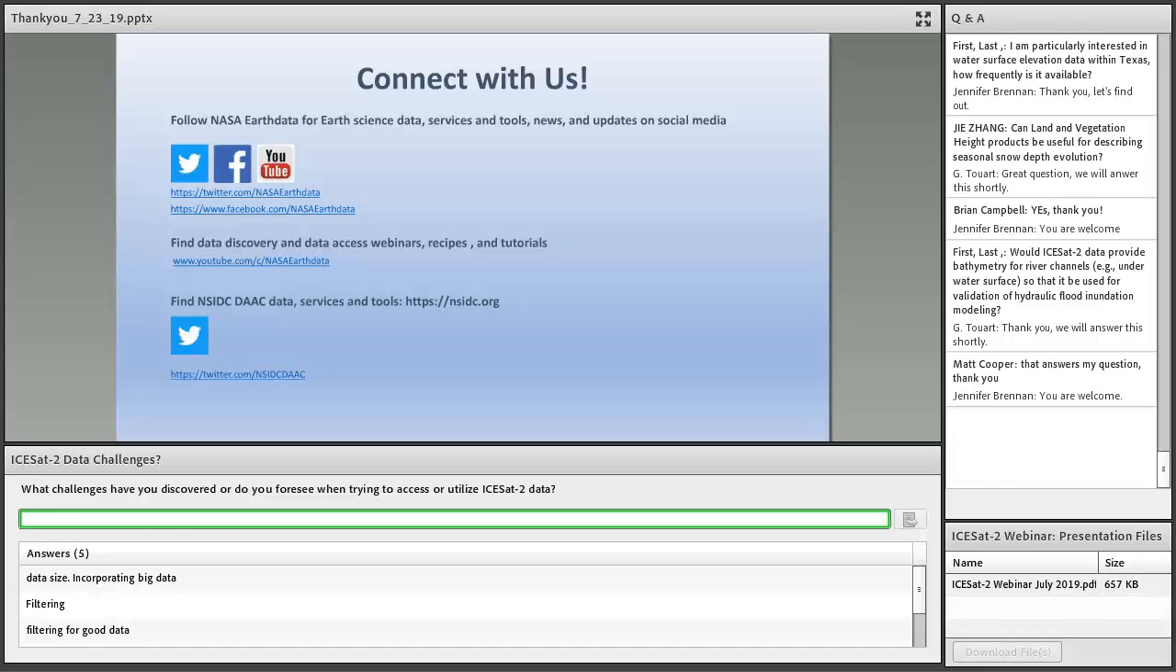Okay, thank you, Amy. Thank you, Steve. So moving on to our next question here. Does ICESat-2 elevation product provide water surface elevation or the bottom bed elevation?